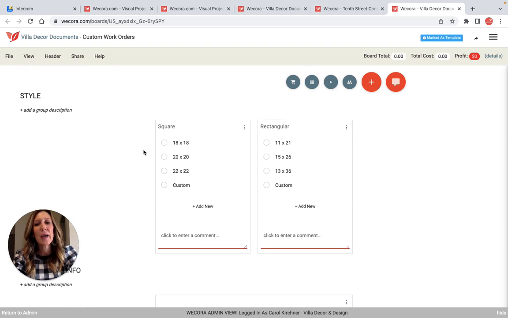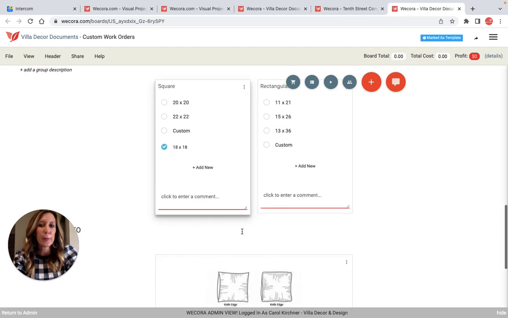As far as style, most of our designers are setting up list cards for each item that they may tend to order. So they may have one list card for square pillows, one for rectangular, custom sizes, and then they're able to just check off what they need, and they can even add notes about the quantity here.